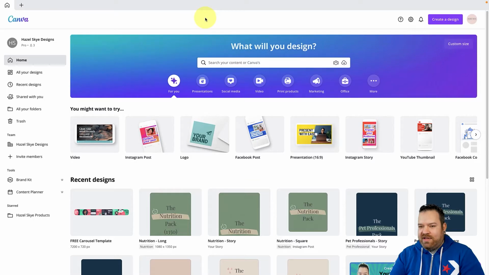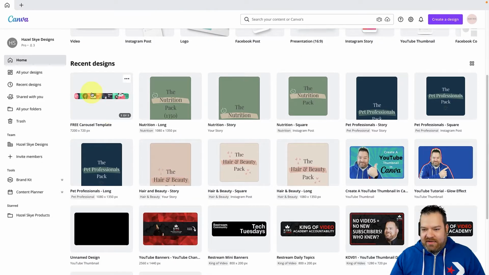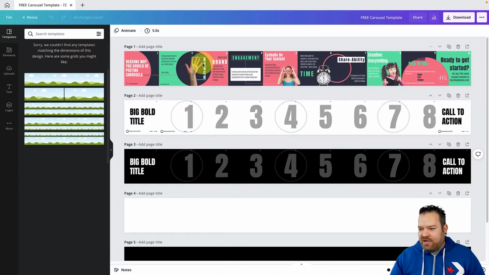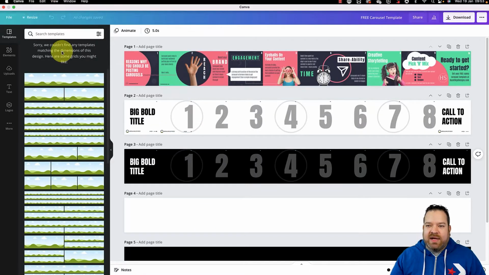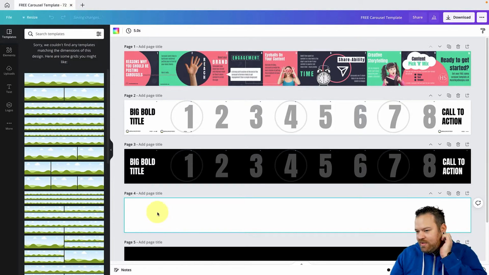Okay, all right, let's get to it. So we're in the Canva application and I'm on a Mac, so this is why it looks the way it does. You can see I've got all my previous designs, and there's the free carousel template. I'll show you what that looks like quickly. There's a couple of designs in there that you can take away to get you started. And also, most importantly, when you see some of the stuff that I show you throughout this video, you'll see why this template is really useful for you.